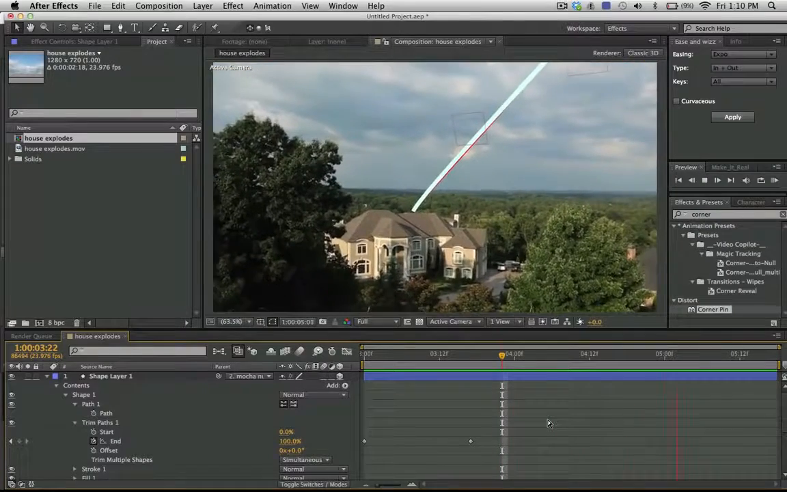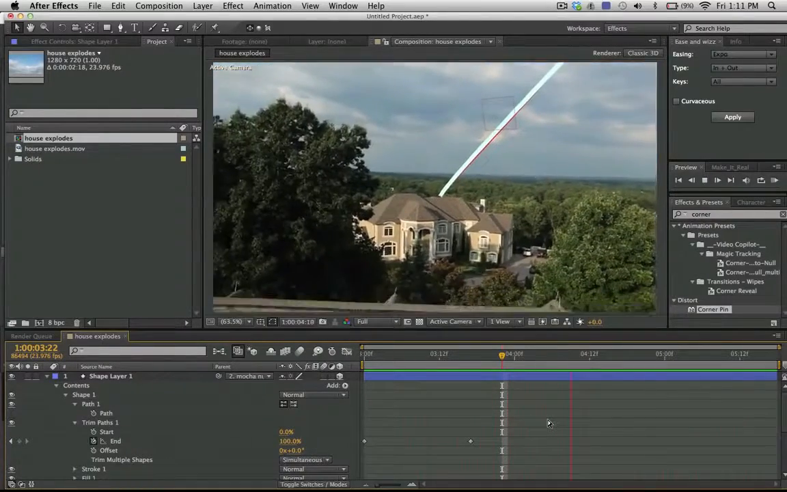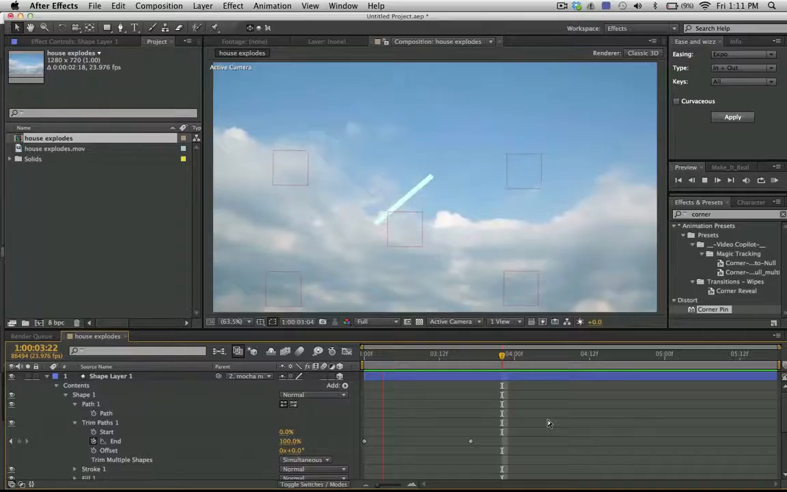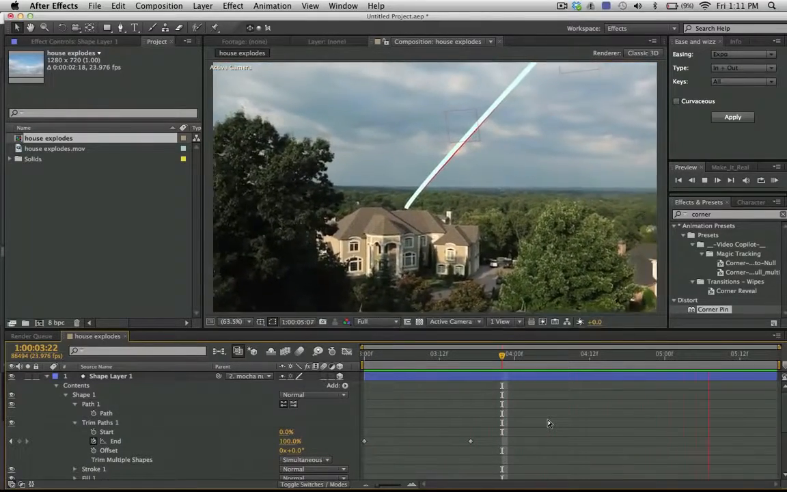So that's how we track this camera move in a matter of minutes using the camera solve method in Mocha Pro.